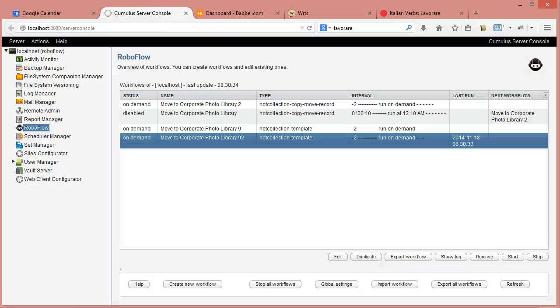So this was another Roboflow training movie explaining how to move a record, an asset of a record, into another catalog that is vaulted with exclusive assets.